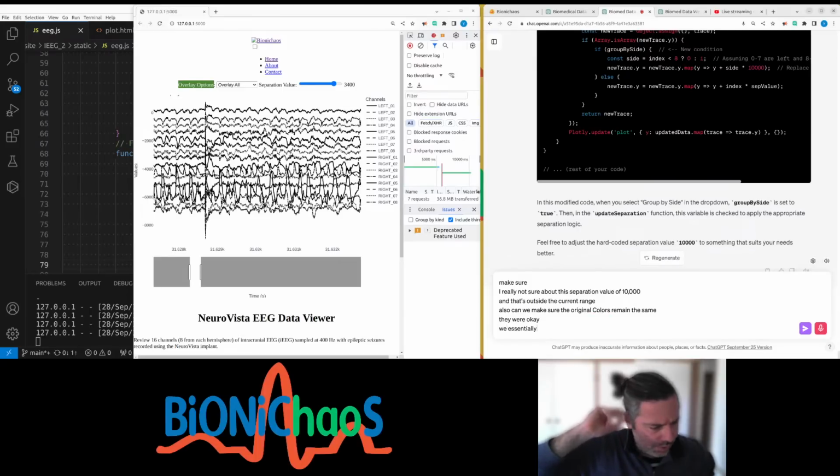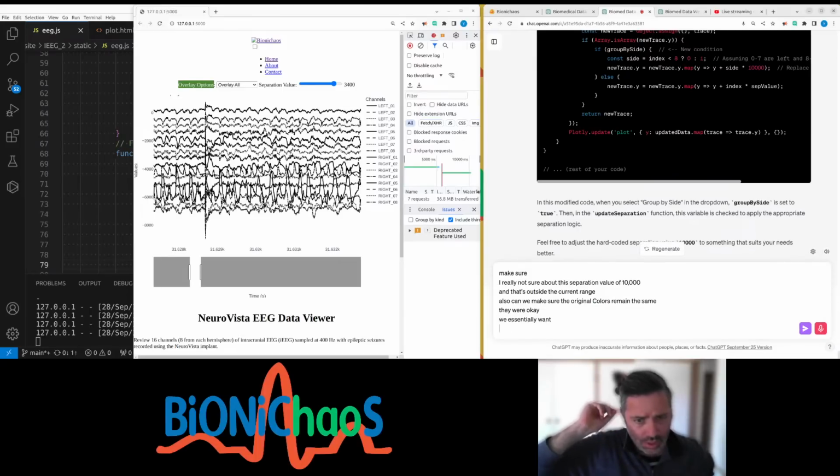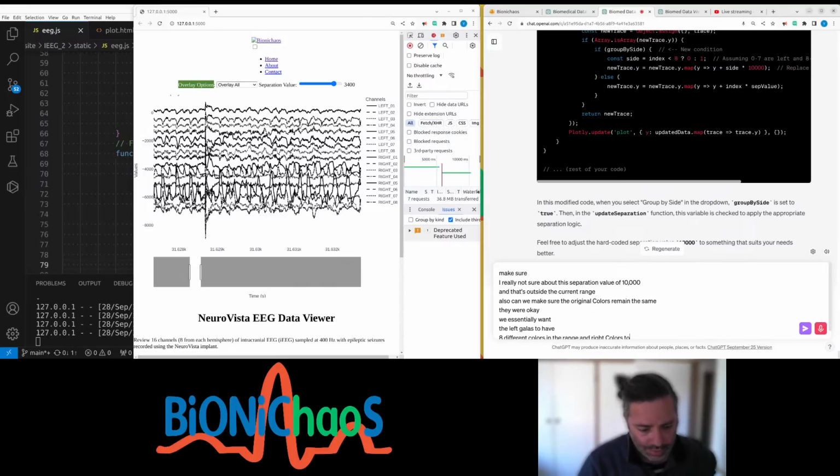We essentially want the left colors to have 8 different colors in the range and right colors to have 8 different colors in the range. When the separation overlay option is chosen to be grouped by side, we want the left and right to be overlaid on top of one another. So two groups of channels to be displayed.